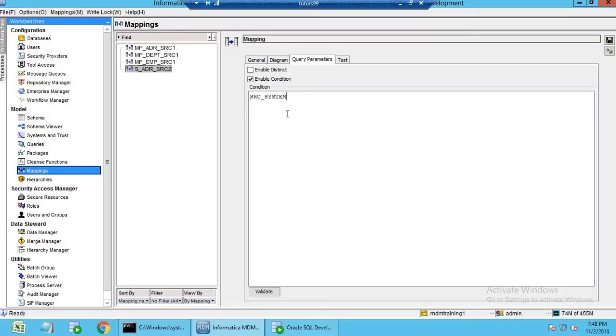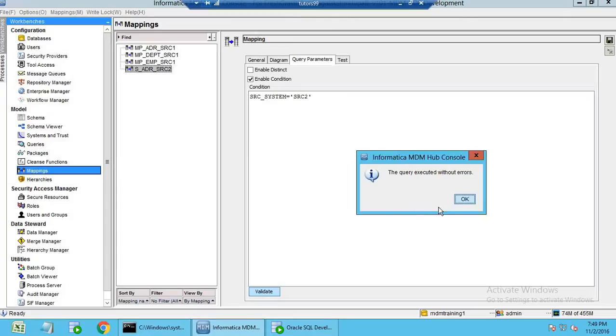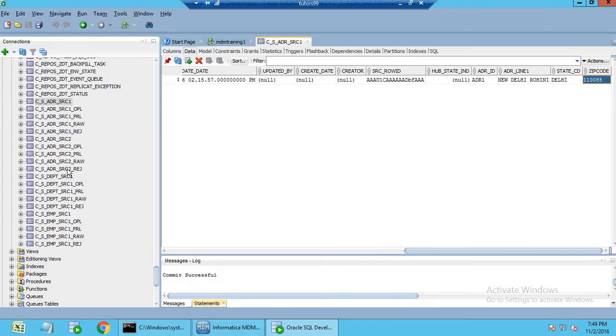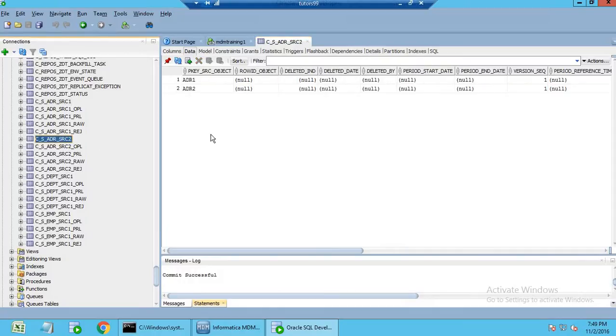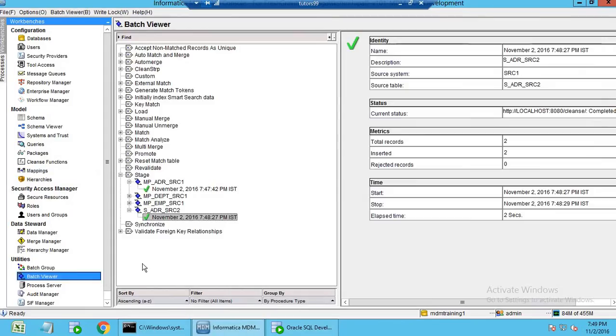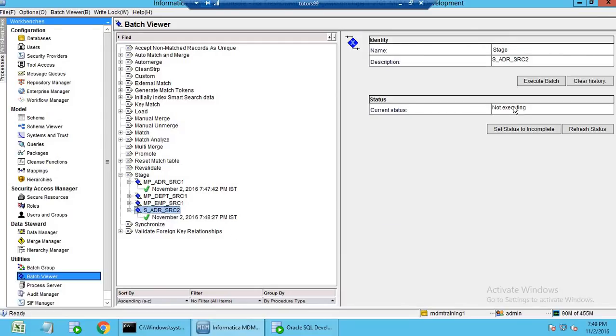Source system equal to SRC2. Let's validate it. Let's save it. So we got wrong data in the stage table for source system 2, right? We have no need to truncate this table, as you know this is a stage table, which is a truncate table, right? So we can directly run the second mapping job. Now we can directly run this.